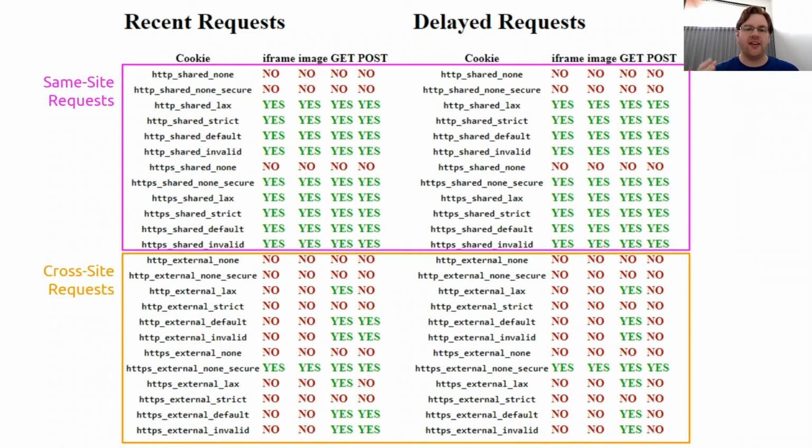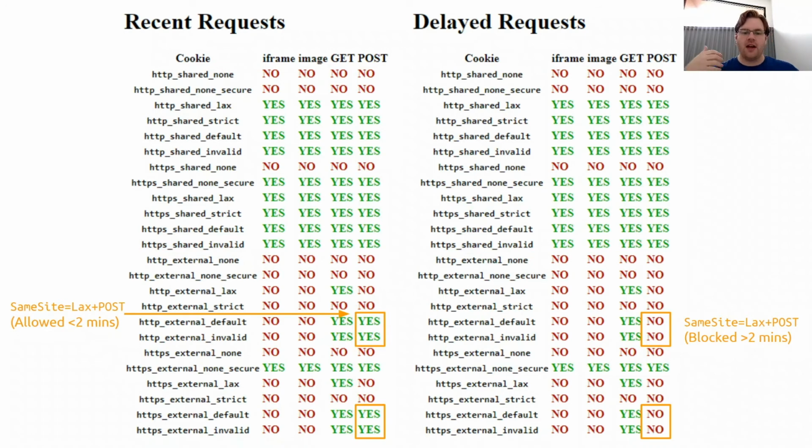And so you see, like in the iframe columns, you've only got the yeses under the external none secure, which is the same site none secure cookie. And that's the only time you will get the cookie through an iframe. An image is exactly the same as that. Then you've got a few more in the GET column, which are the Laxes, and the default or the invalid values, which are defaulting to Lax. And then a couple less in the POST column because it's only let through on, well, we'll explain that one in a sec.